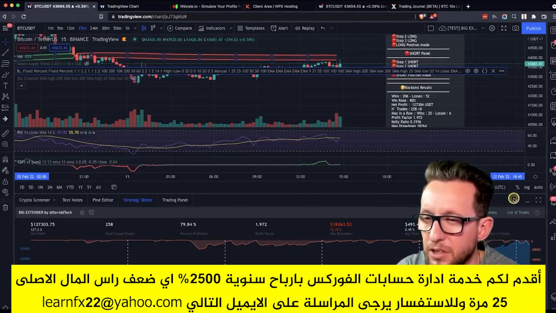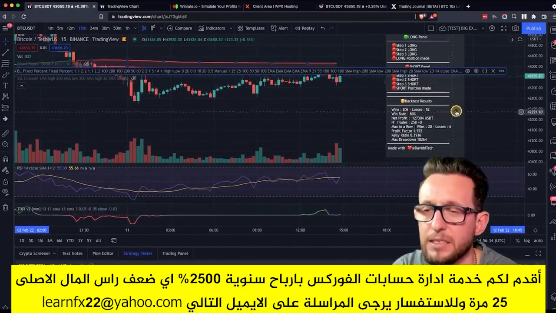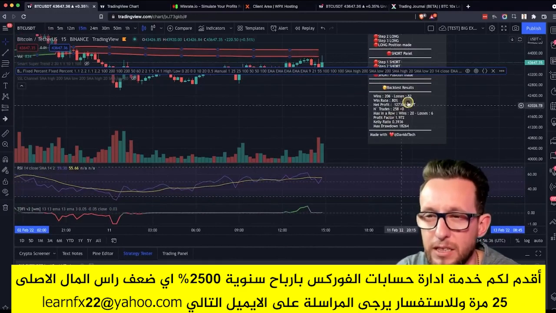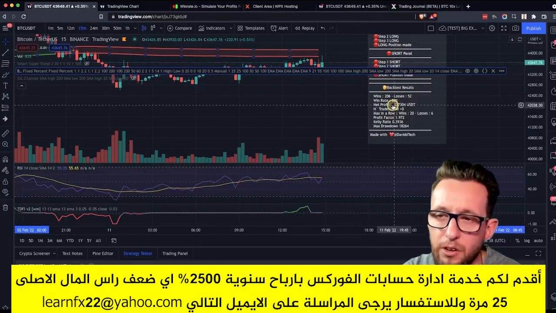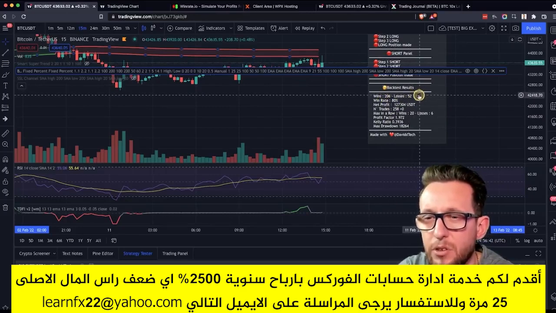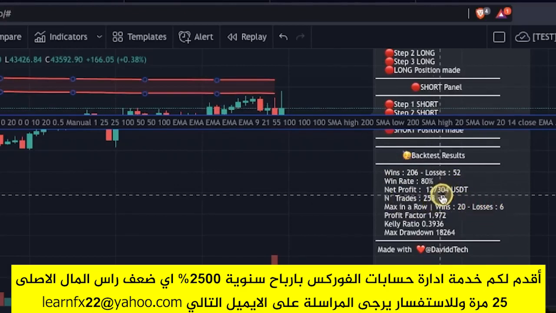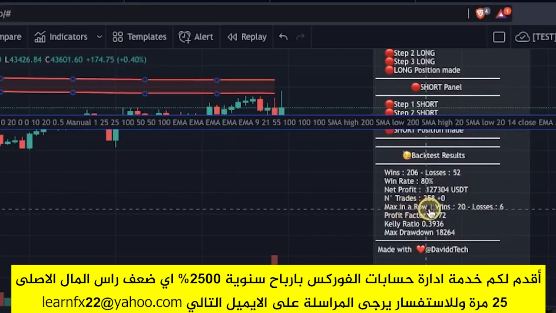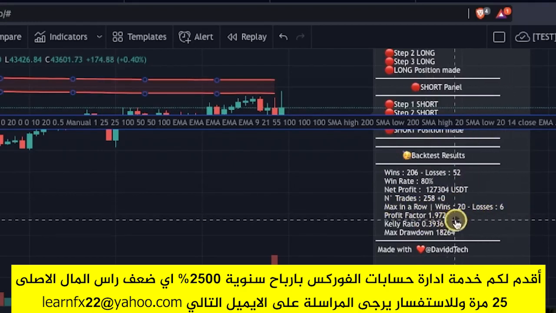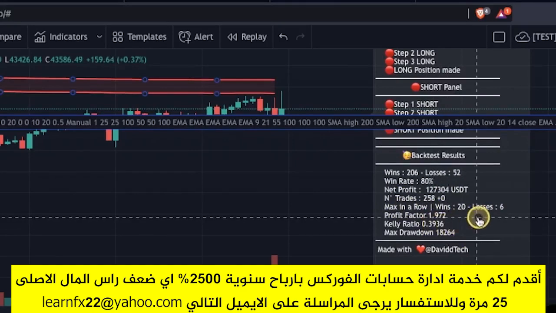Now remember, this is on historical data, so you can't predict what's actually happening with the market, but that's what would have happened if you had traded this strategy on that period. We have 206 wins, 52 losses, a win rate of 80%. Number of trades in total was 258, which is a good number to be testing on. We also have max wins in a row of 20, losses would have been 6, profit factor of almost 2, and the recovery ratio is 0.39.